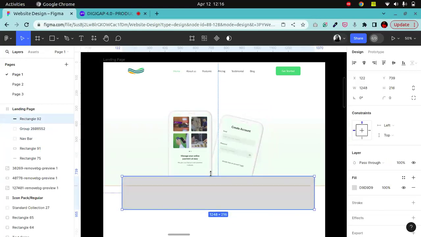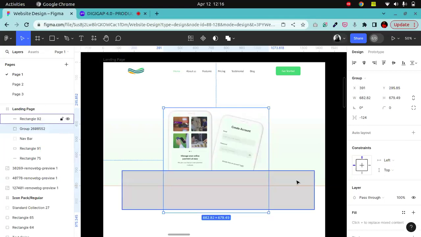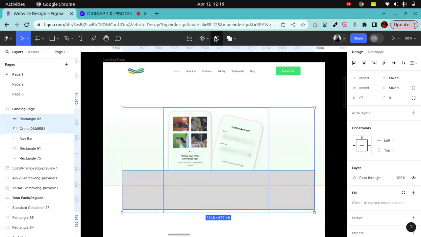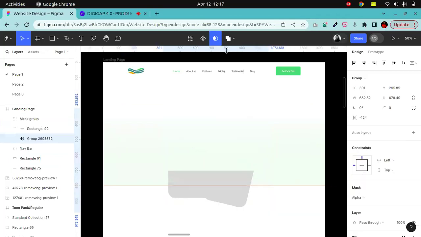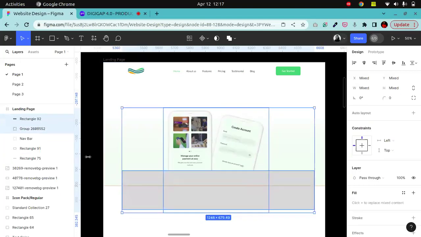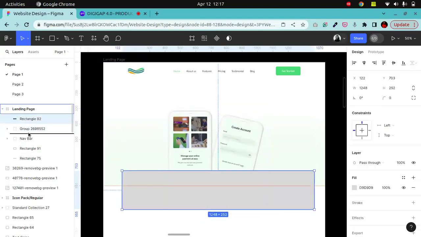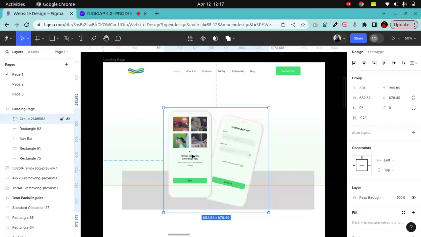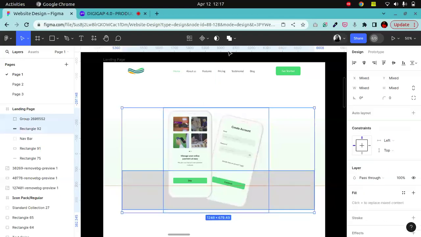So I'll just click like this. I'll click here, then click on mask. This is the mask in Figma. This is the icon for mask here. So when you click on this, you can see use as mask and you mask it. I don't know why this is not okay. Let me bring this downward and let me check whether this will work.